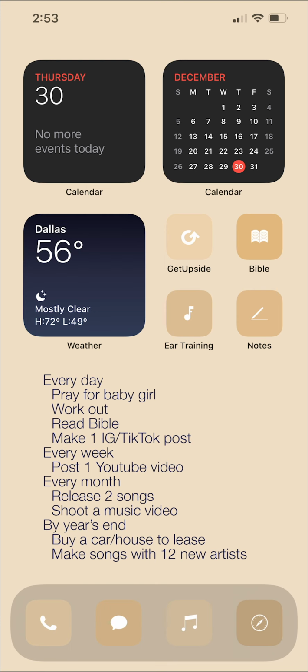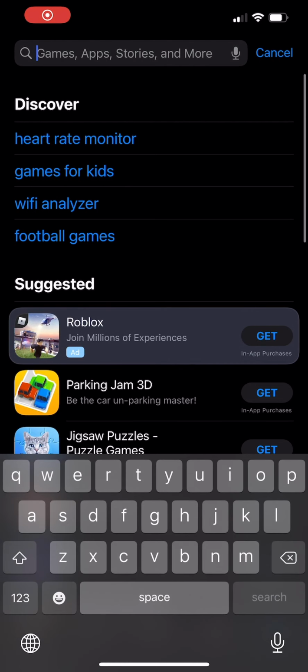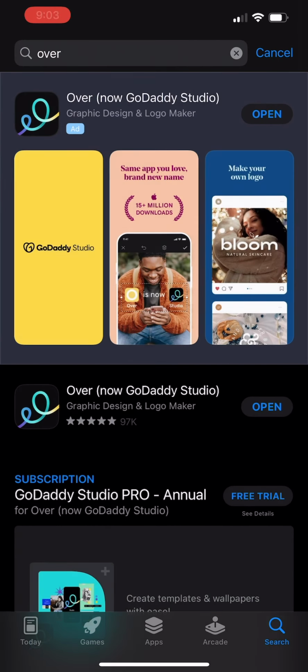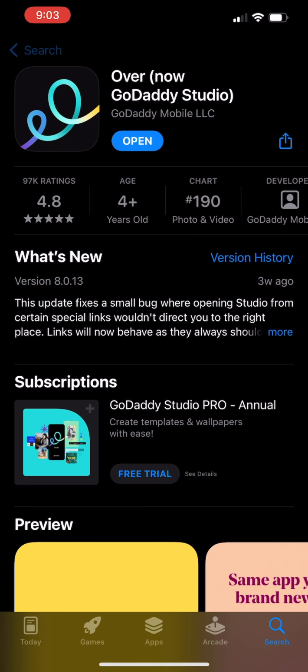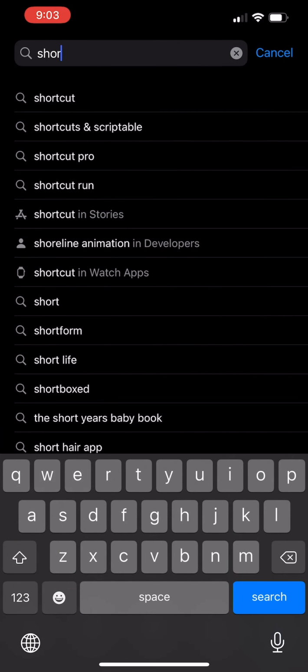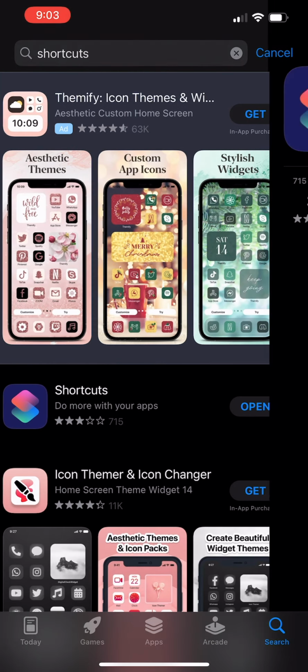What you need is two apps, all right? You need GoDaddy Studio. You can find it in the App Store by searching Over. That's what it used to be called. Link in the description. Download it, register, sign up with Facebook, whatever. That's what I did. I did Facebook. All right. You also need a Shortcuts app. It comes with the iPhone, but you may have deleted it. Link also in the description.